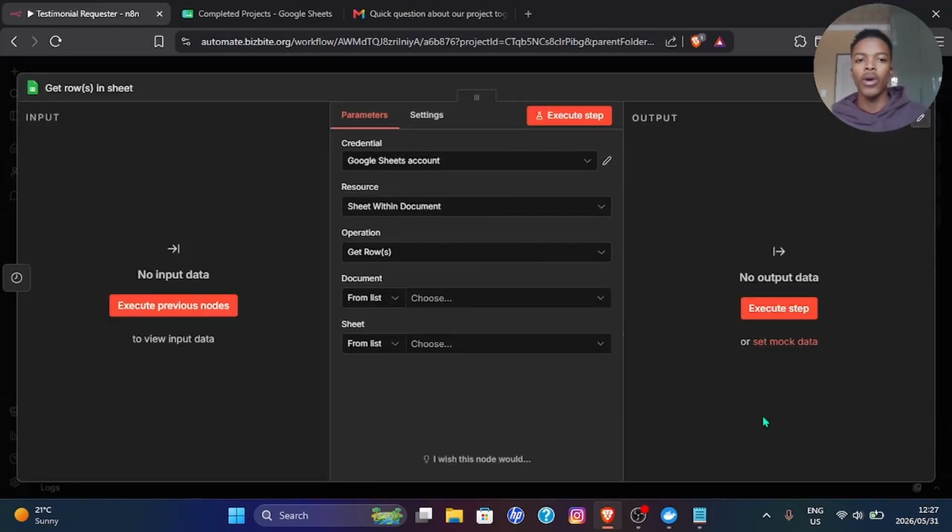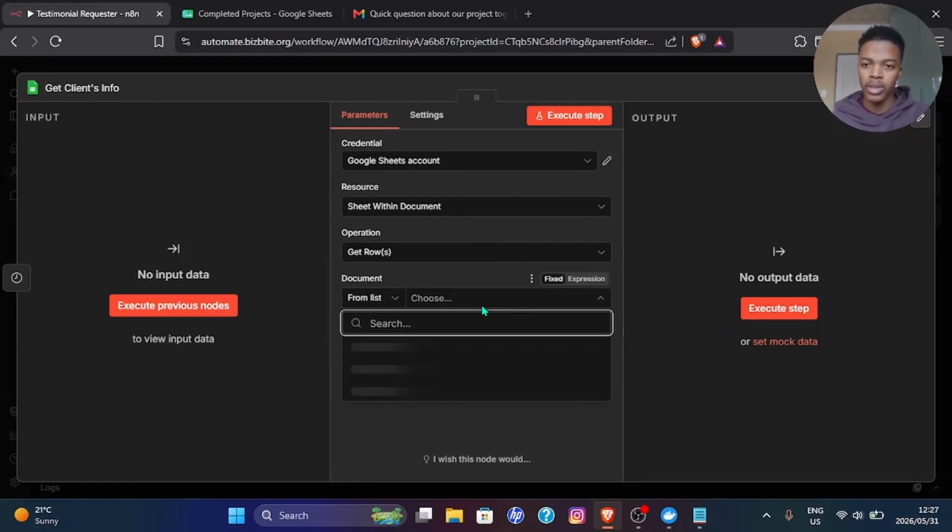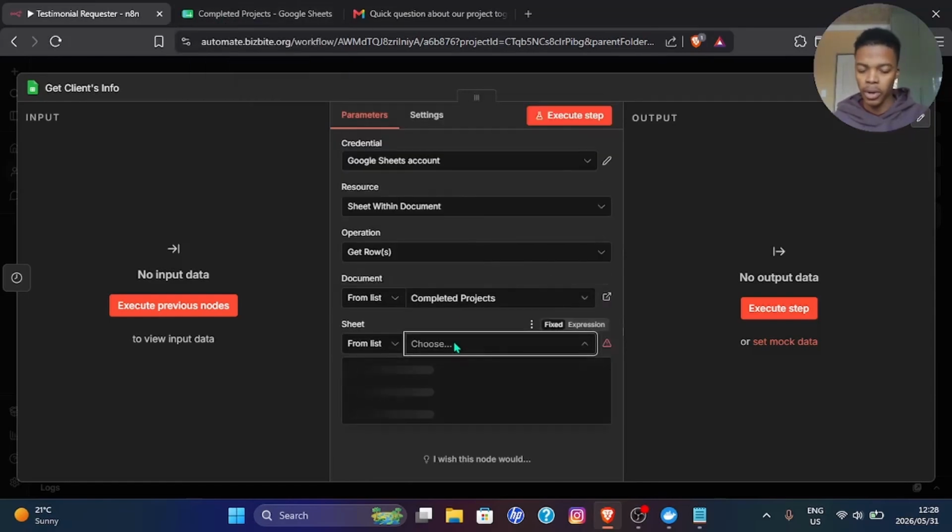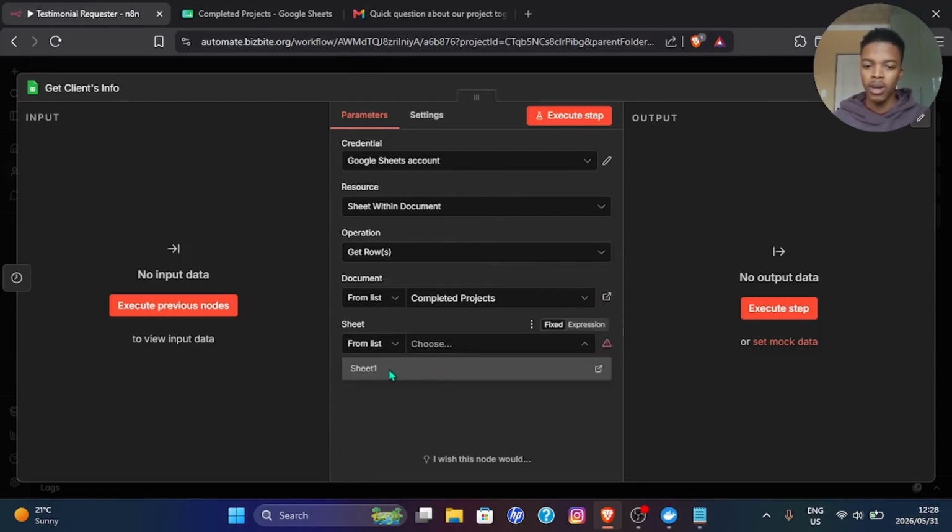What this will do is grab all of the projects that have already been completed, so you can specifically only send the email to the people whose projects have been completed. Alright, then right here you want to pick the document name, whatever you named it. Mine is completed projects. Then you want to pick the sheet where the information is being stored.